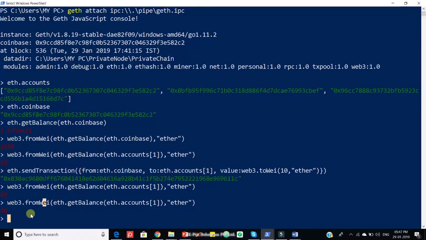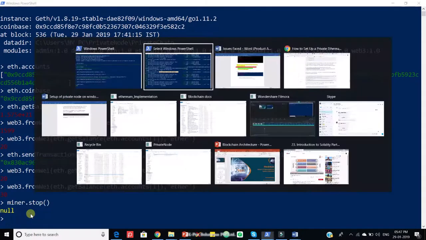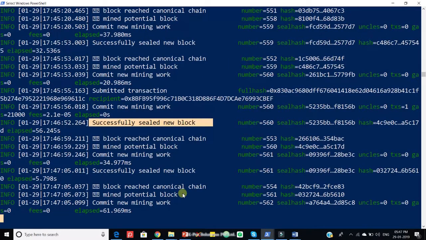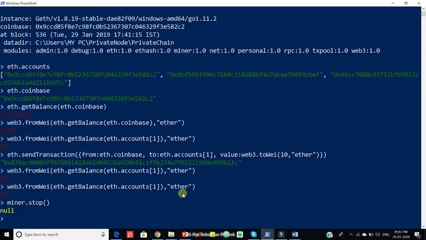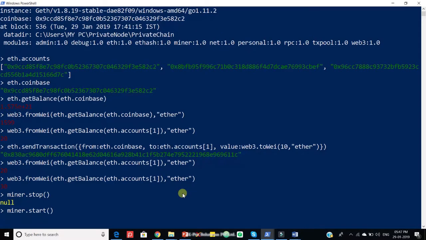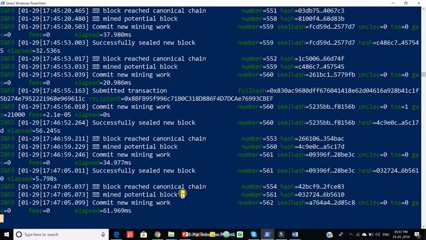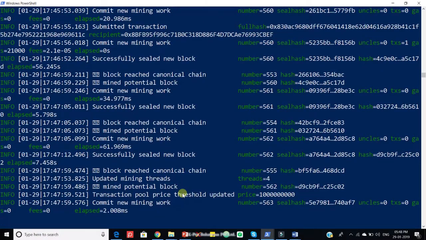Then in order to stop the mining, you can type miner.stop. This will stop the mining, hence the mining has been stopped here. And in order to start the mining, you'll just write miner.start, and the mining will start on its own. Here you can see the mining has started.